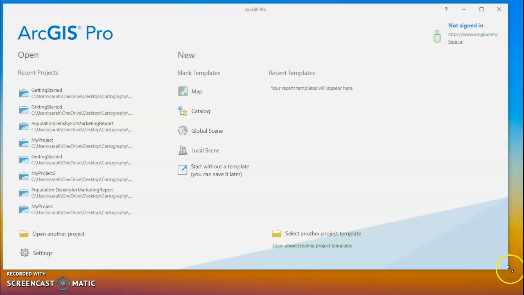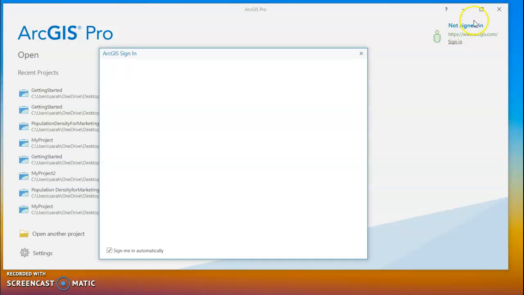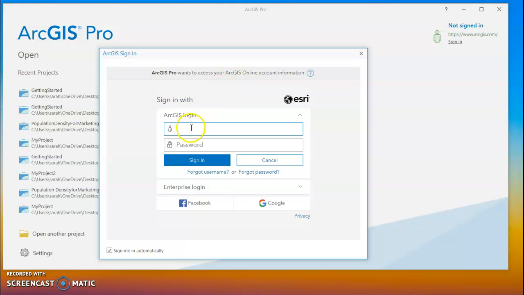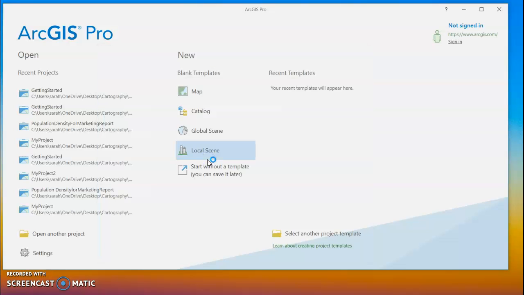So this says to create a new project. Also, I just want to point out, it says I'm not signed in. So let's sign in here. Make sure you're signed in to your ArcGIS Online account, because that's going to enable you to access the data that it asks you to pull from ArcGIS Online and on the internet. Okay, so I'm signed in.